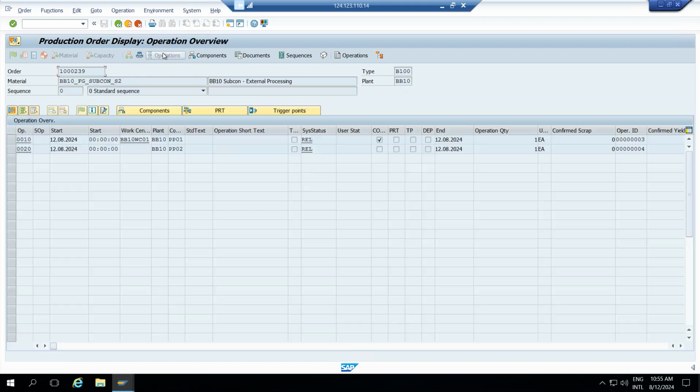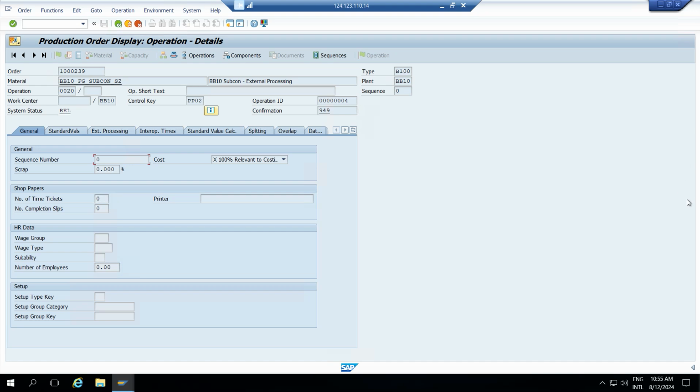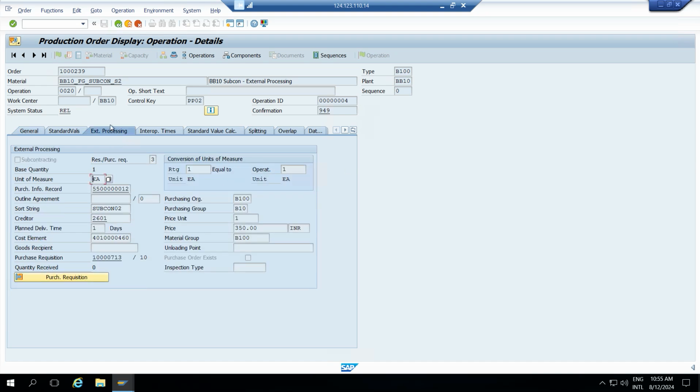In operations, select the second operation, which is externally done. When you scroll down, you should be able to go to external processing. Can you see there is a purchase requisition number, right? Against this purchase requisition number, we will create a purchase order, right? 1000140,713. How do you create a purchase order?